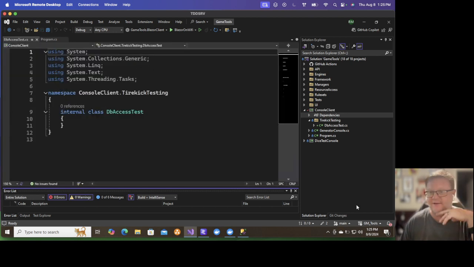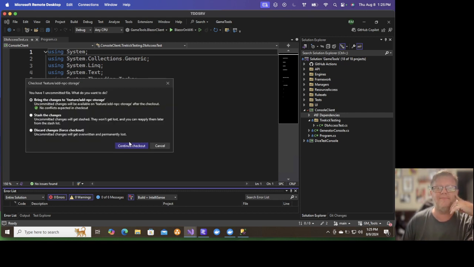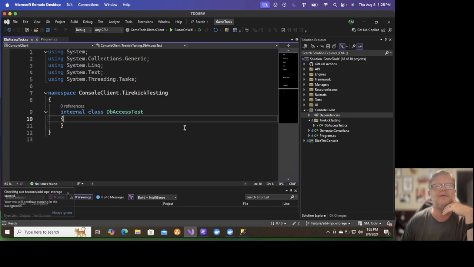I'm going to close that stuff down. And before we go any further, I need to create a new branch. And it's going to be feature/add NPC storage. We're going to base it on main. Bring the changes with me. Yes, please. All right, DB access test.